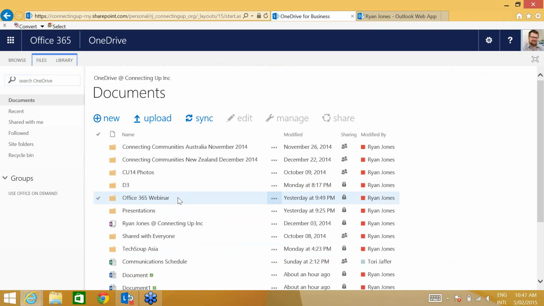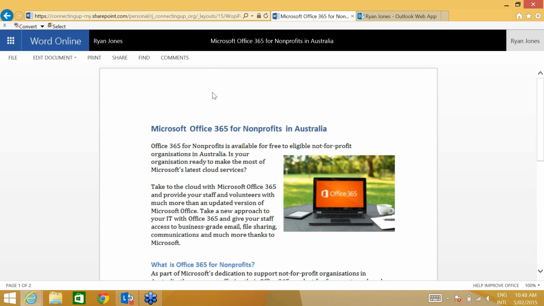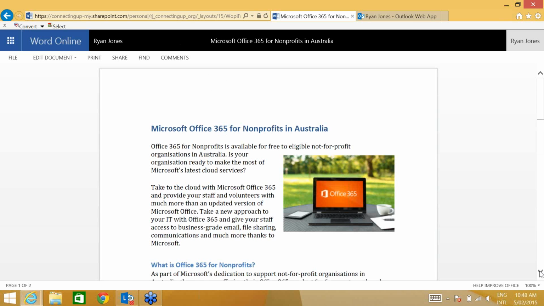Now I can share my OneDrive files with my colleagues, I can edit files out of OneDrive, I can even create them. So I'm going to go into my Office 365 webinar folder because I've got some things that I prepared earlier. And we might start by having a look at a file I put together yesterday. So this is Word Online. And you can see here that my document kind of looks like a Word document.